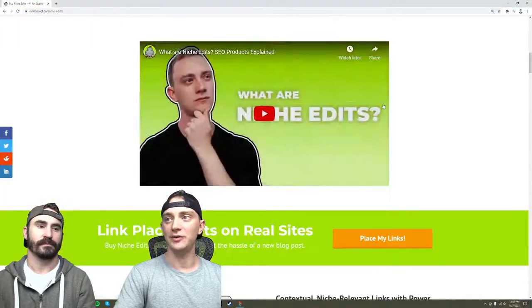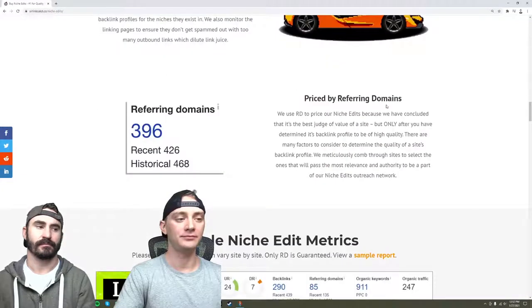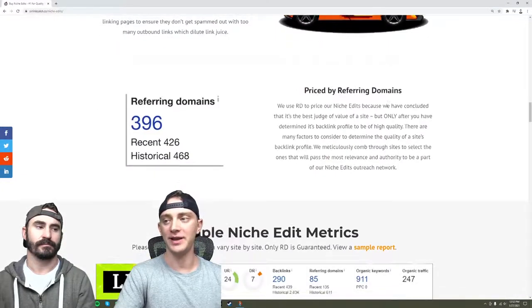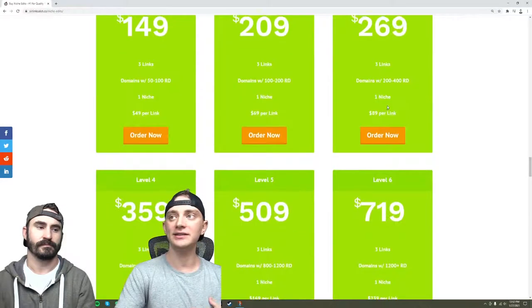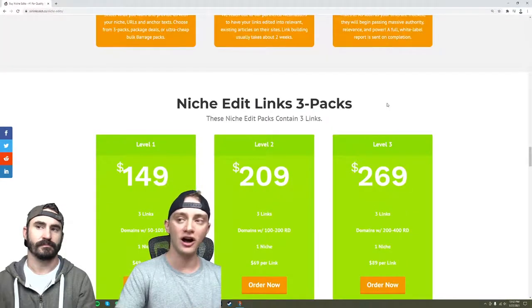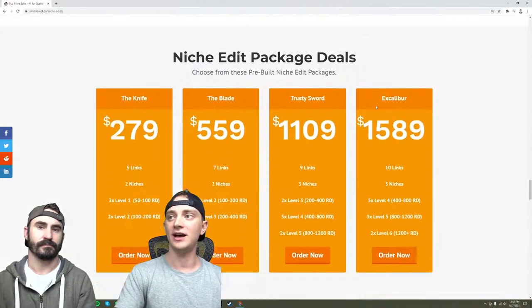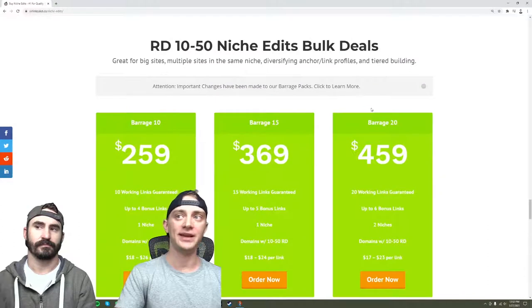I would say the first thing that just pops in my mind right away is diversity. You want to diversify away from your spammy link profile and your spammy anchor profile. And the main tool that we personally like to do this with, because of their cost to quality ratio, is down at the bottom of our niche edits page. These are the Barrage niche edits packages. So it's RD 10 to 50.